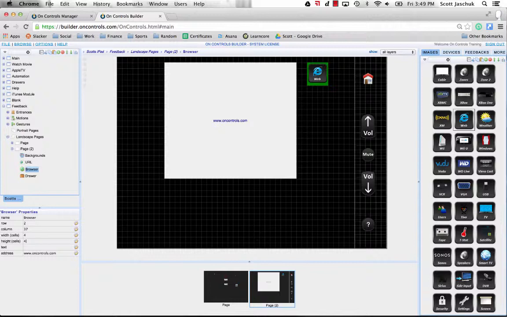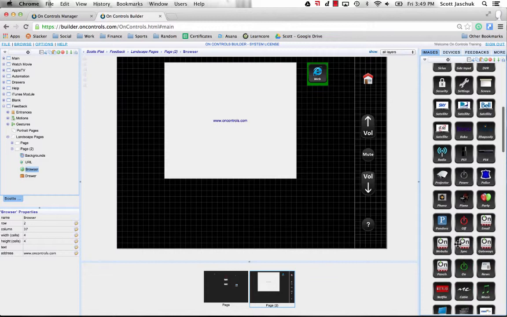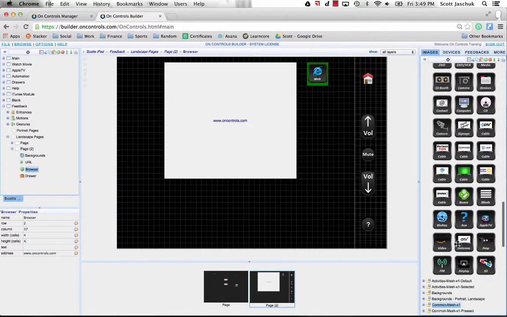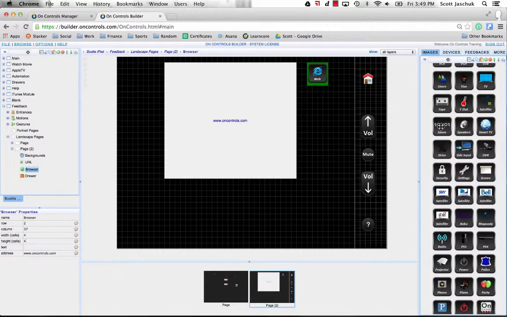Let's say you want to create your own button that launches you to the Sonos application. Now in the process, you want to link back to your main page, and you want to create a macro for that as well. Inside my images, I'm going to find a Sonos graphic and bring that onto my page.